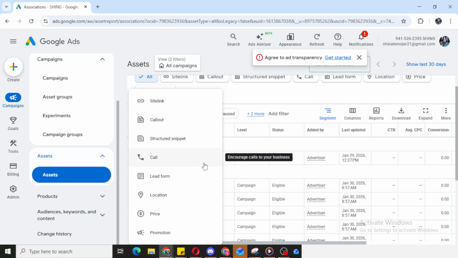Structured snippets let you present organized lists such as services, brands, or product types. Pick the right header and include at least 3 values to make it useful. If phone calls matter to your business, add a call asset so mobile users can tap to call. For brick-and-mortar visibility, use a location asset to surface your address and increase local credibility. If available for your campaign type, image assets can make your ads more eye-catching and can lift engagement significantly.